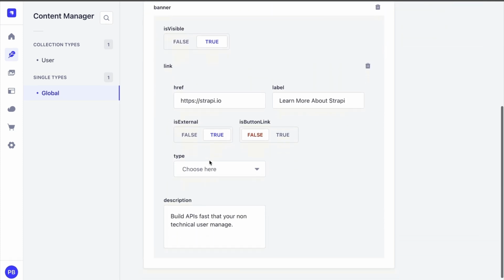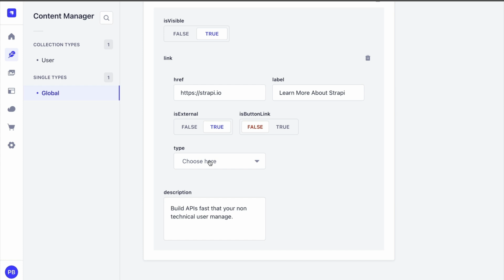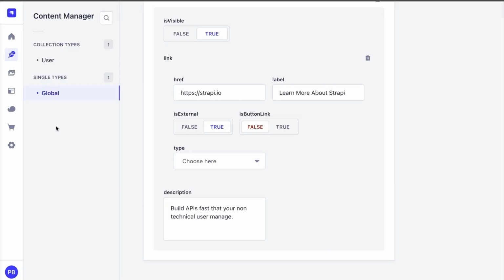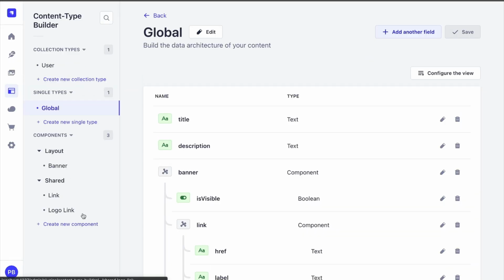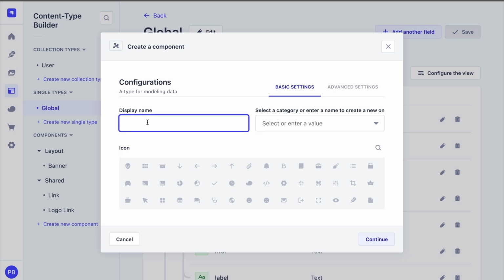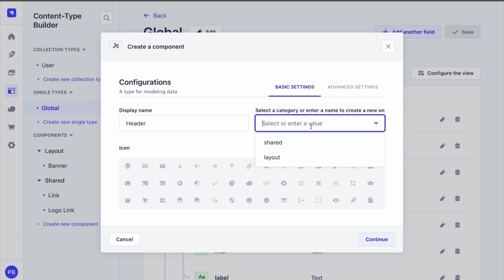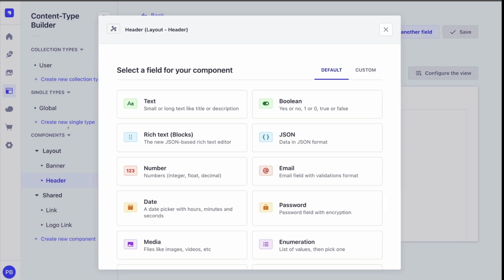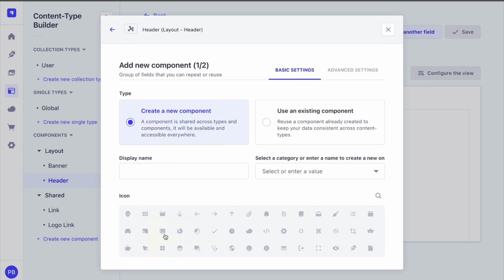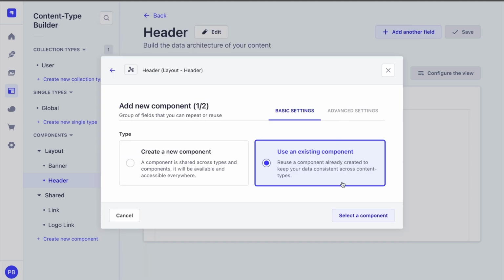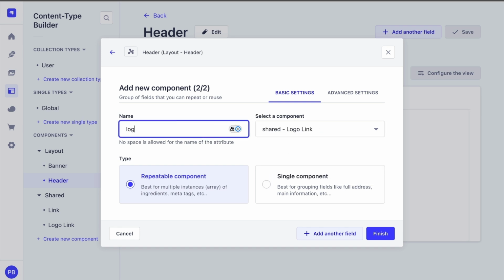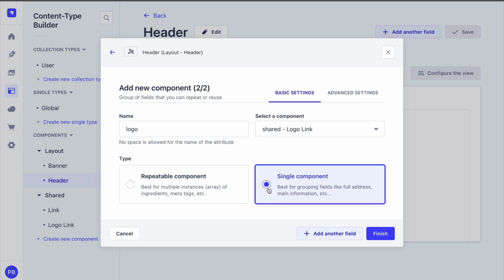So now let's go ahead and create a header component to represent our top navigation. So back to our content type builder, we're going to create a new component and we're going to call it header. Let's select a category, call it layout, click continue. Our header is going to have our logo link. So let's navigate to components, use existing component, select component, click on logo link, and I'm going to call this logo, and it's going to be a single component.